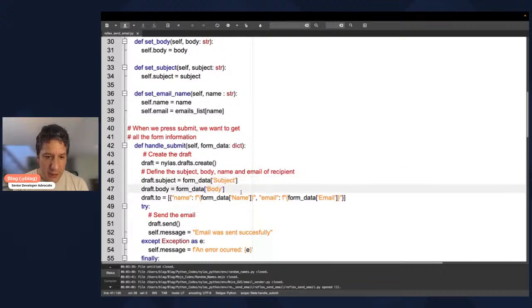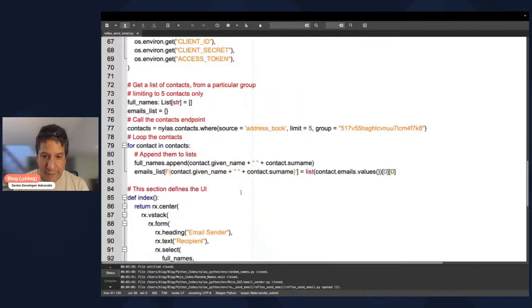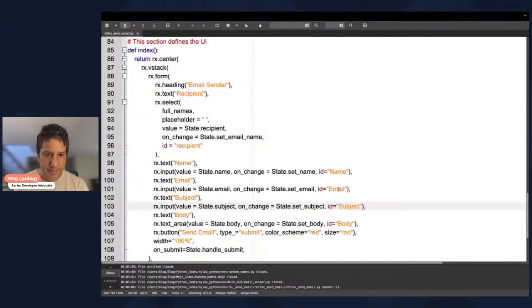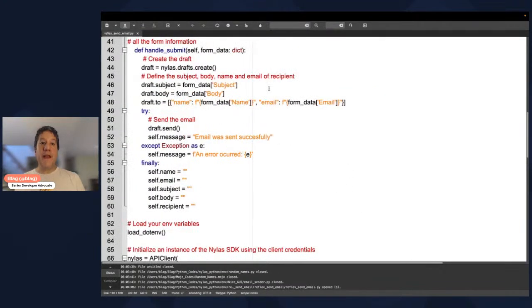And if you want to take a look here, when we define them, we set an ID. So ID name, ID email, ID subject. And that way we can access all the elements on our form. So when we go here, we're going to set the subject, we're going to set the body. And for the two, we're going to say this is the name of the person and this is the email of the person.